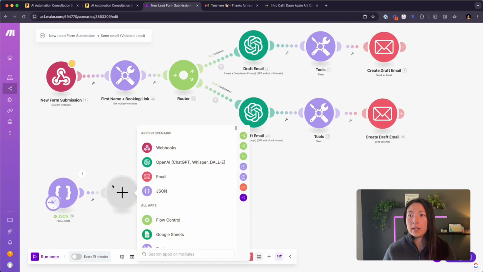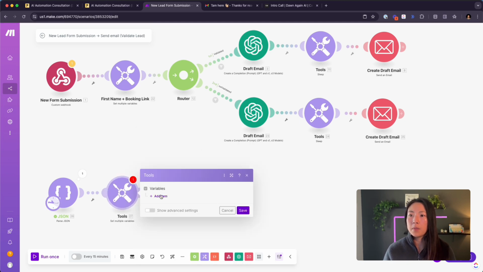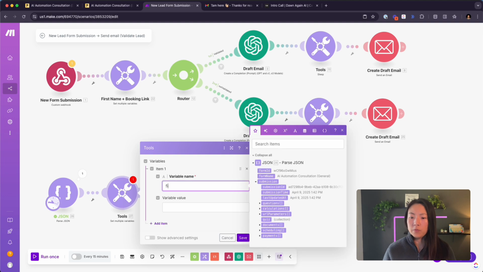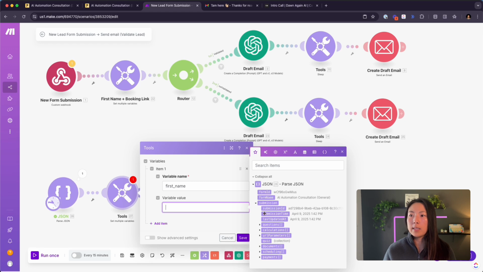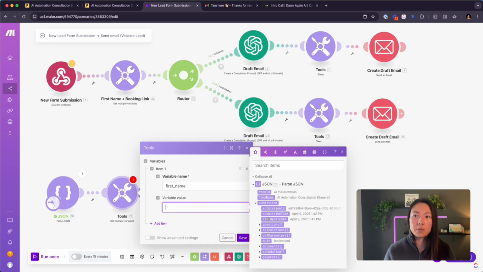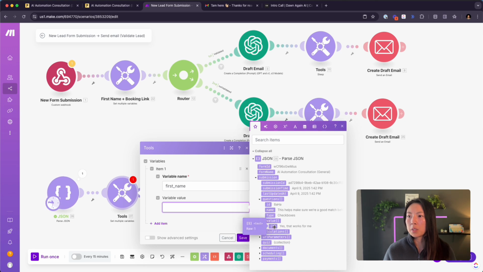So why am I having to set a variable anyway? So let's go ahead and set multiple variables. And this is a built-in make.com module. And we're going to add the variable first name. Okay. And the value, so what we want to do is now we're getting information from the webhook, right? So if we go down to questions, and what we're seeing here is an array, and we have the value. Yes, that works for me.